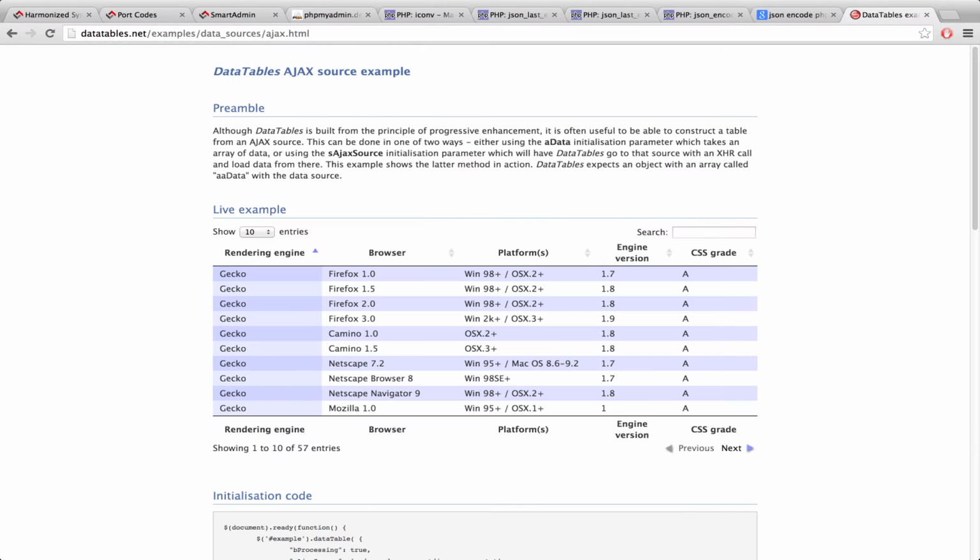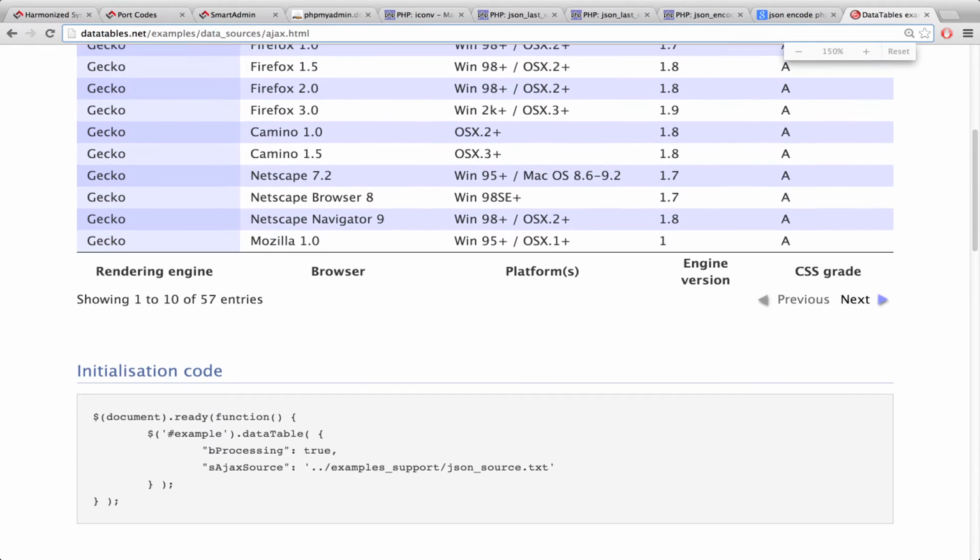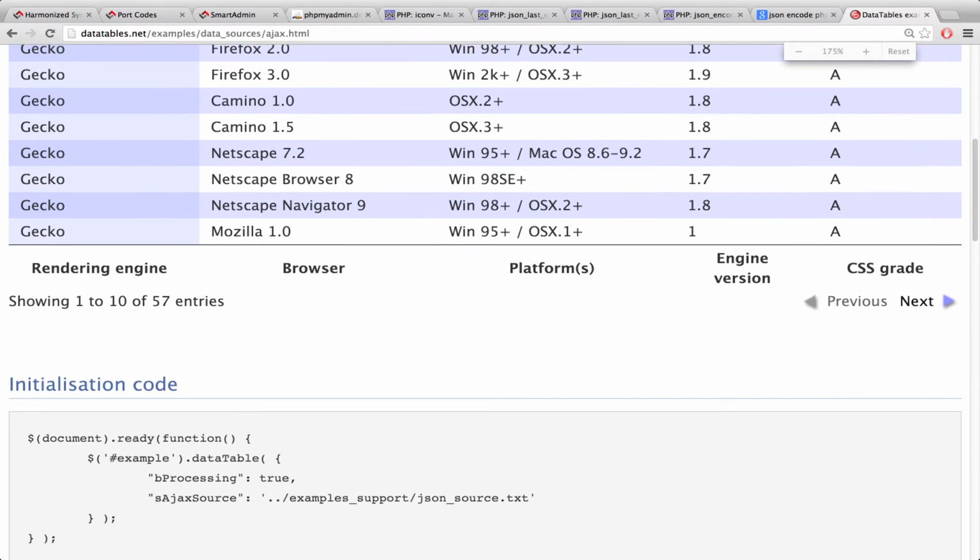Let's just pop over to the Datatables page for a second. And I have their Ajax page open here. You can see that at datatables.net/examples/datasources/ajax.html. And they have an example here of a data table basically using the Ajax option of it. Let's make this jQuery code a bit bigger here so we can see it.